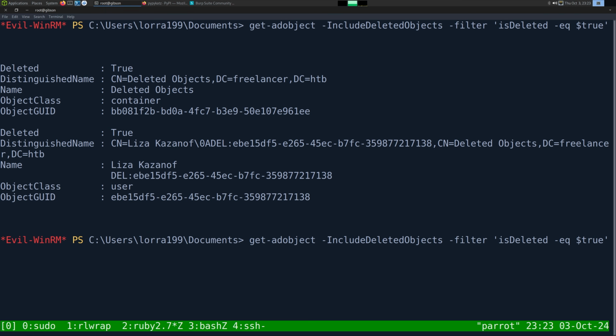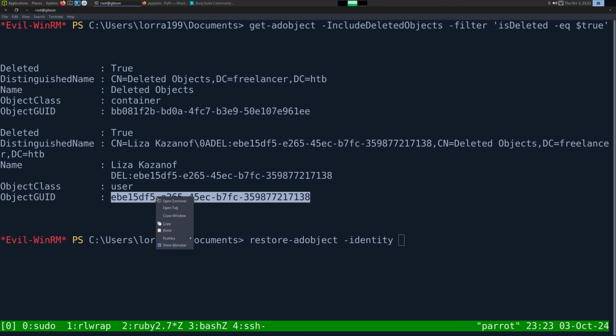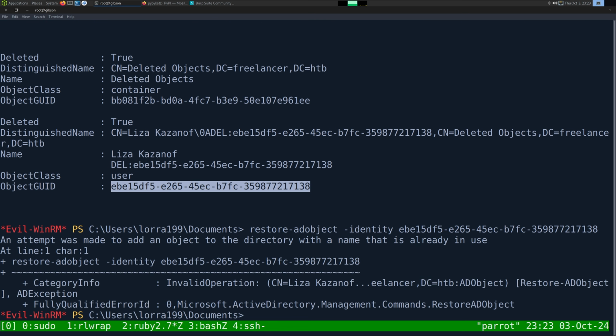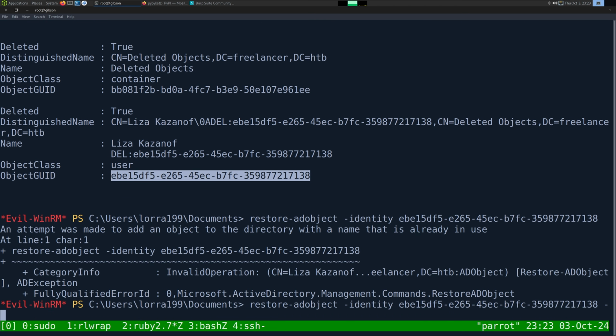It looks like we can do a Restore-ADObject, and then the identity is going to be the object GUID. And let's see, the name is in use. So let's give it a new name of Lisa.deleted.